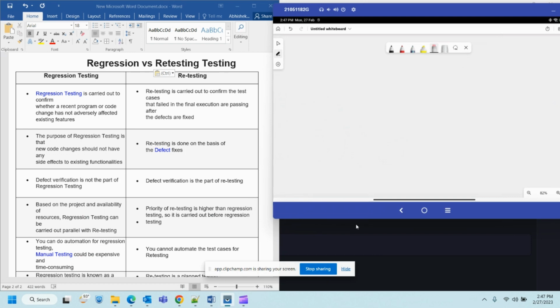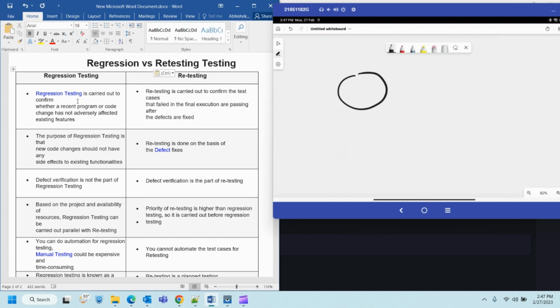Hi everyone. So today we will discuss some basic differences between regression testing and retesting. Let's take an example. Suppose you have 100 test cases and you start executing them, and you find that there are 10 defects. You log those defects and assign them to the developer.